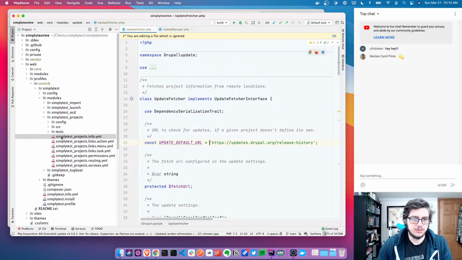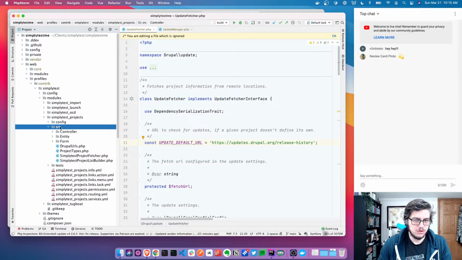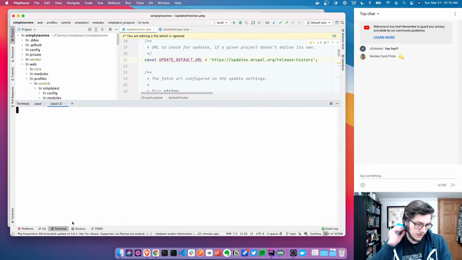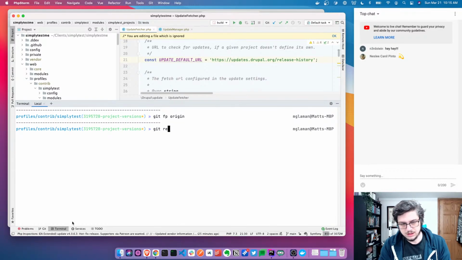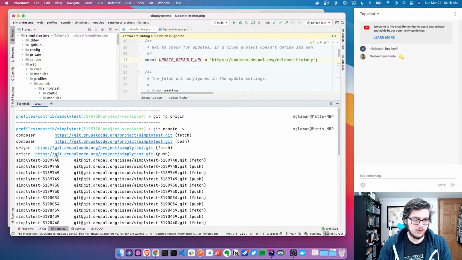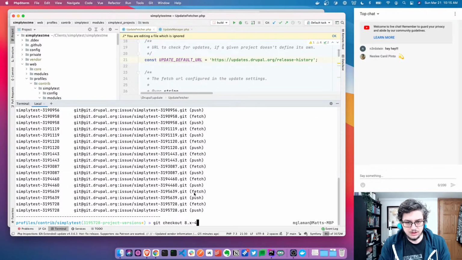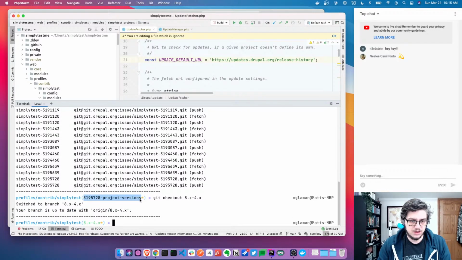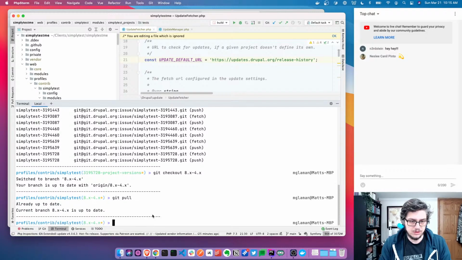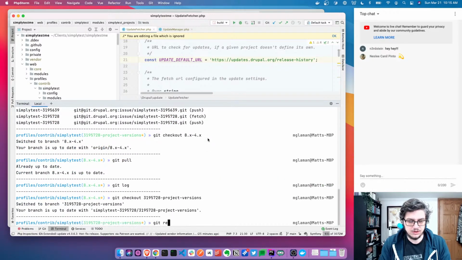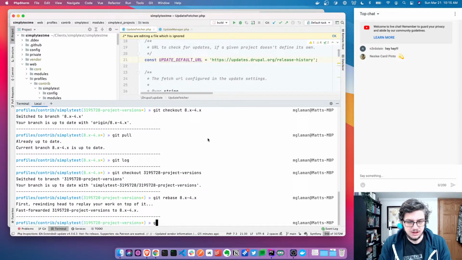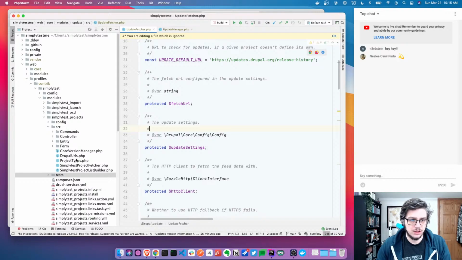Okay, I do have my new branch set up. So let's create a new file called update fetcher. Actually, real quick, I realized that this needs a rebase off of the latest. So one second. So fetch prune origin. So many remotes. I want to make sure. So do a git pull. This has it already? Oh, okay, I guess it already does. So git checkout that, git rebase 8.x-4.x, and there we go. Now we have our core version manager.